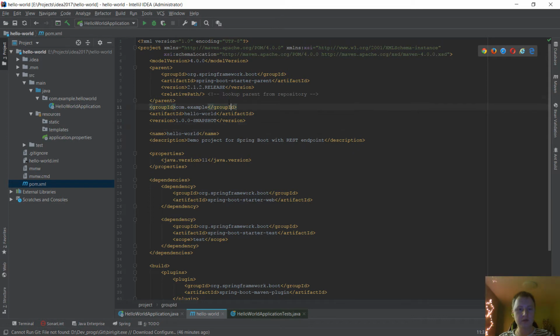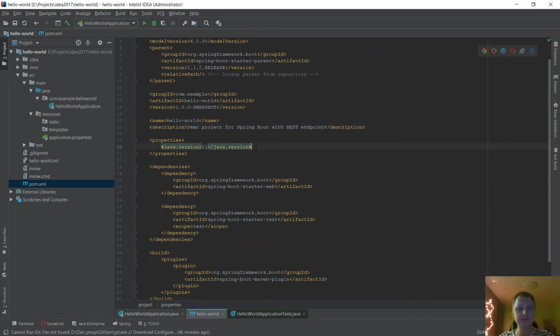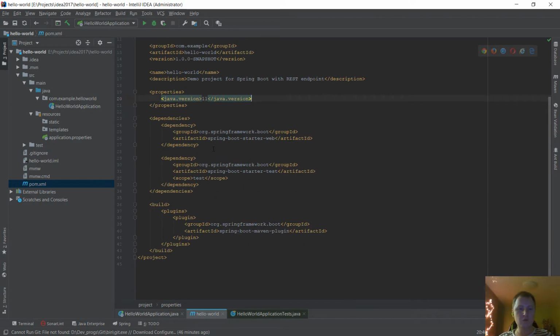Our project's main configuration: we have the name of our project, Hello World, and our description. We have some properties with the Java version. It's 11, what we chose. We have the dependencies section, what we are using in our project. Here are a few starters. Of course, Spring Boot Starter Web, which we will be using for the REST endpoint, and Spring Boot Starter Test for tests. We'll not use tests now, but okay, let's leave it here.